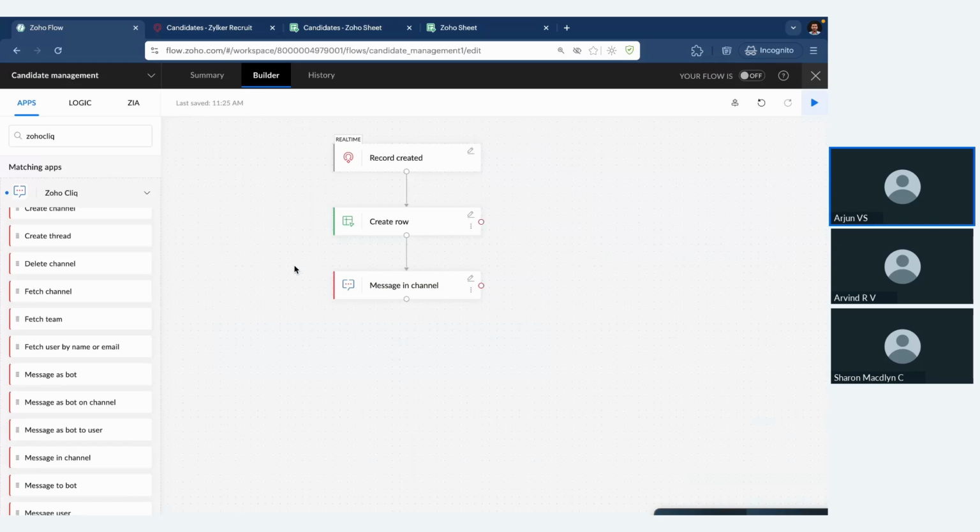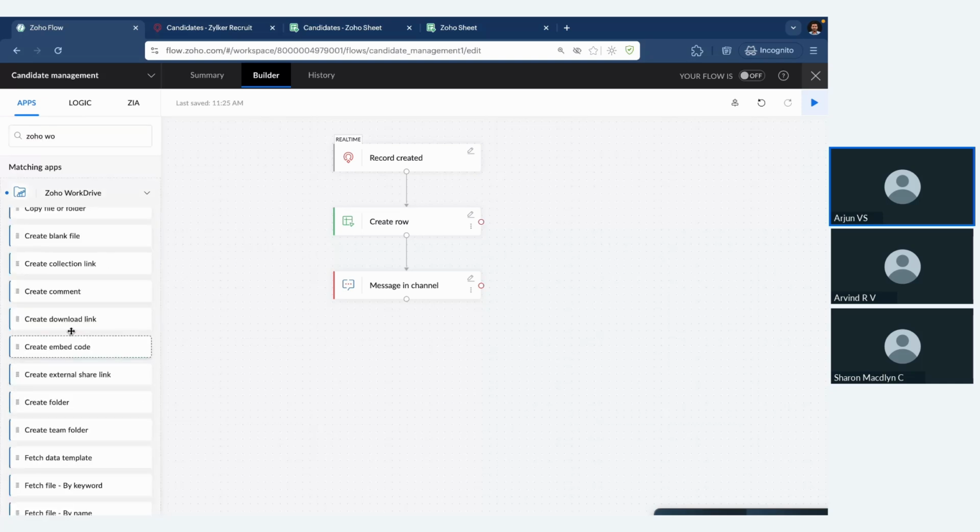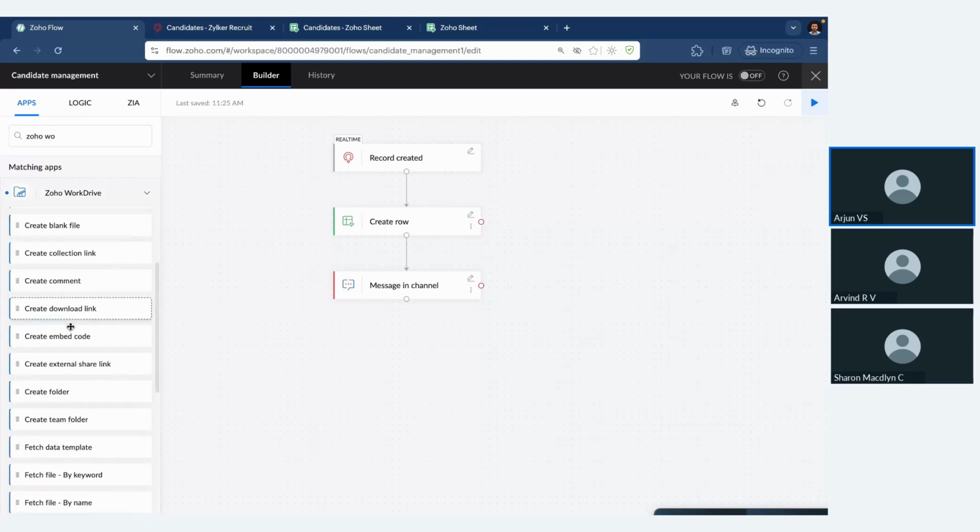All right, the third action in this flow is creating a folder in Zoho WorkDrive. So I'm going to search for Zoho WorkDrive. And is there an action called create folder? Yes, there is. I'm just going to add that folder action here.